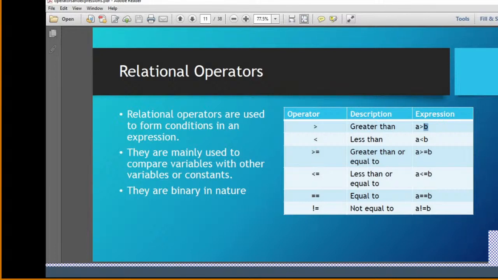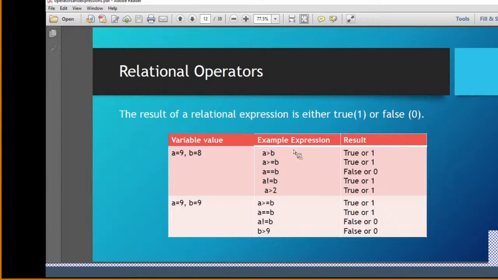Now we will see one example. Here I gave two values, A equal to 9, B equal to 8. Suppose I write the relational expression A greater than B. Here I am comparing two values, 9 and 8. The result of this expression is always 0 or 1. If the condition is true, the comparison is true, then it returns 1. If the comparison is false, it returns 0. In the first case, 9 greater than 8, the condition is true, so it returns 1. The result of this expression is always 0 or 1, true or false.